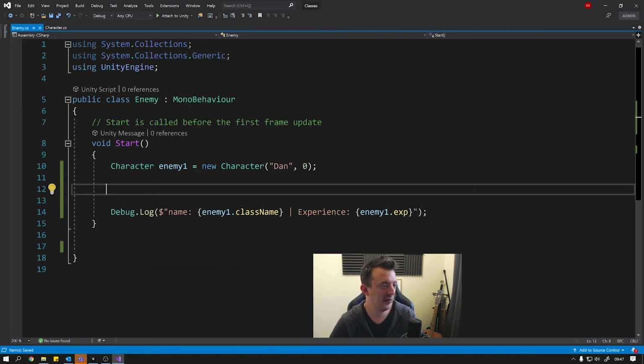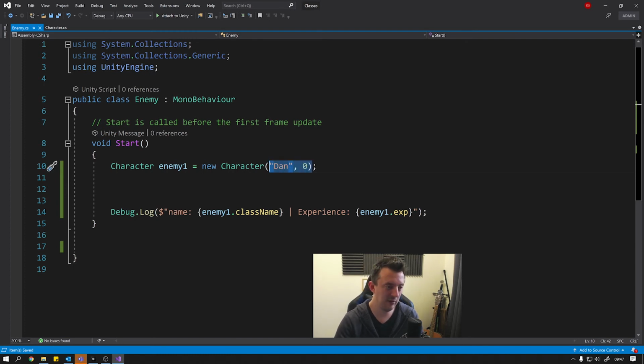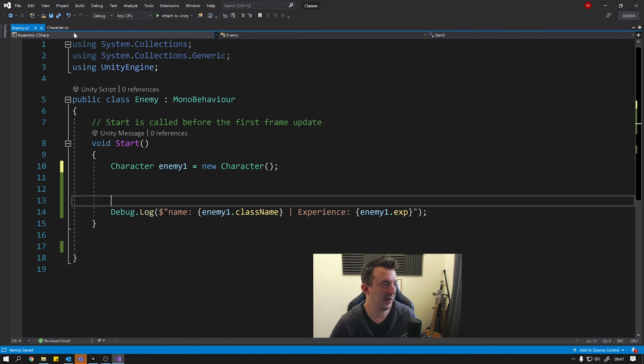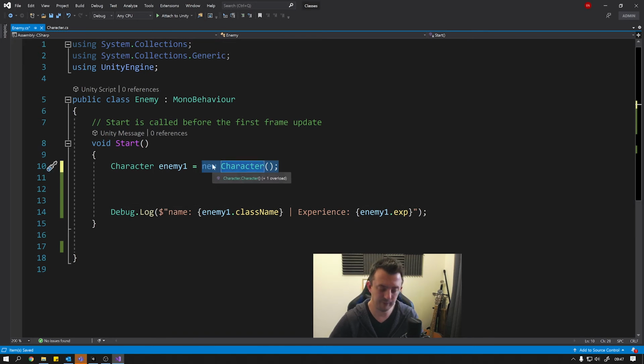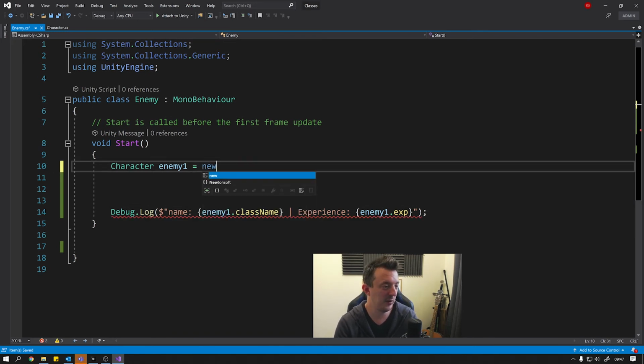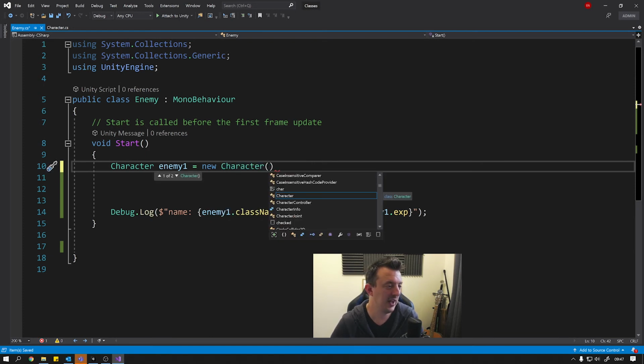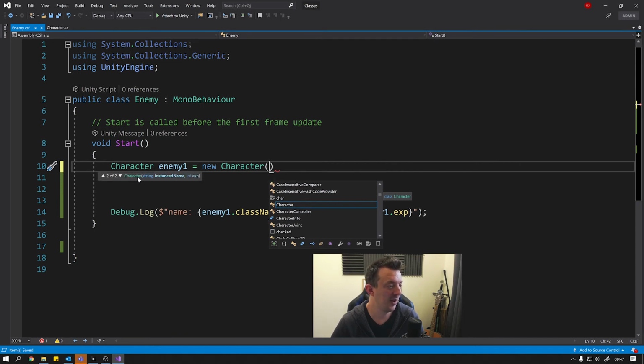And then back in our enemy class, we could take out these. And you can see now that's okay because we have a constructor with no parameters. So it's going to use that one. And you can actually choose which one of those constructors to use when you type new character. You see here now it says 1 of 2 character. So we have the option of creating an instance of the character class with no parameters, which is what we've just set up, or we can use one where we pass it the instance name and experience. So we have 2 options for creating an instance of that class, which is pretty cool.